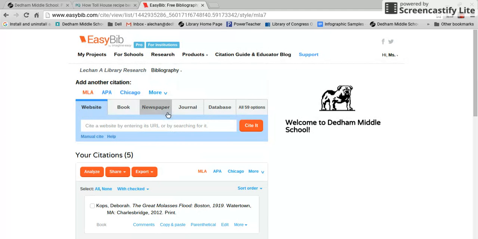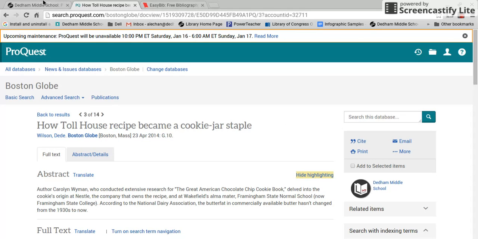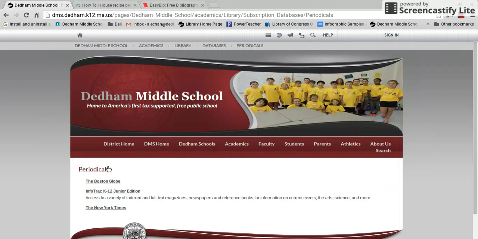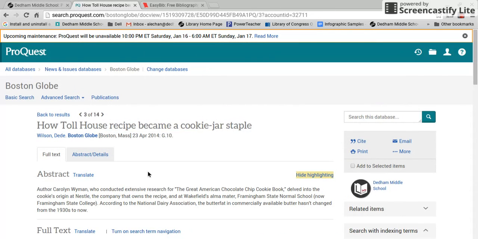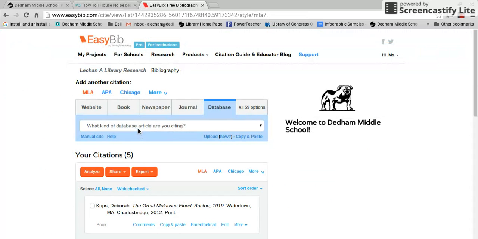And I'm going to, of course, select the tab that says Database. And I know I'm citing a database because in order to get to this article, I had to go through the Denham Middle School library. I didn't do a Google search to get here. Now it's asking me, what kind of database article are you citing?